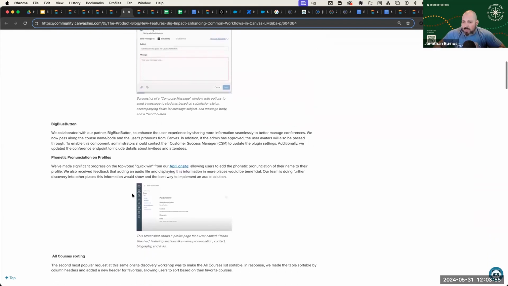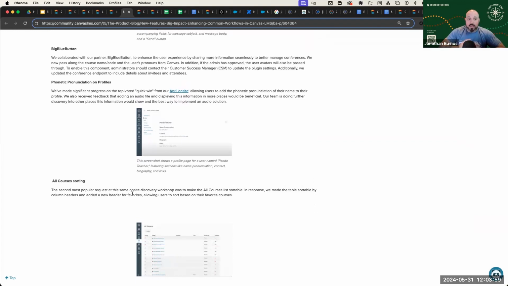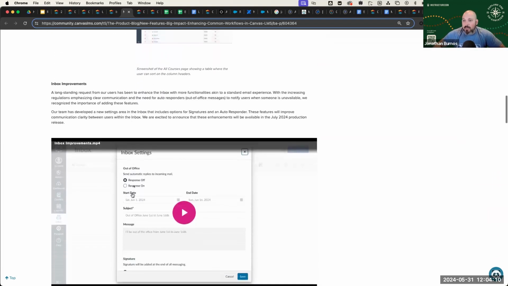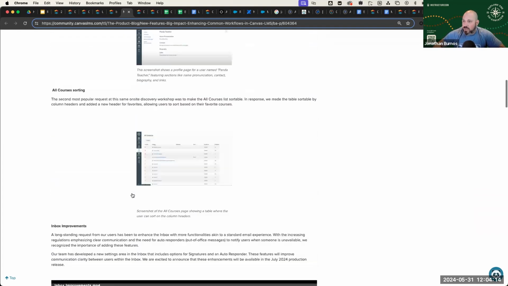We've also had some updates to the course sorting options in Canvas. And so again, small, easy to miss, but very impactful, hopefully helpful to workflows for instructors. Check out the blog post to get a recap on what we've done. Inbox improvements are also part of some of the changes we've received in the last few months, so check those out.